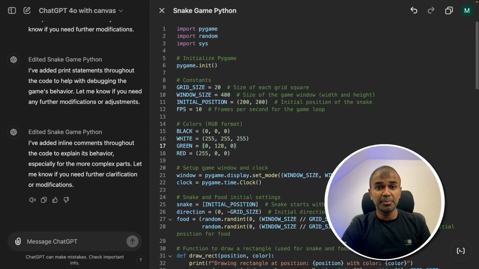So overall, I'm really impressed with these features, but I would have been happier if I was able to run this code in this user interface, just like we have artifacts in Claude.